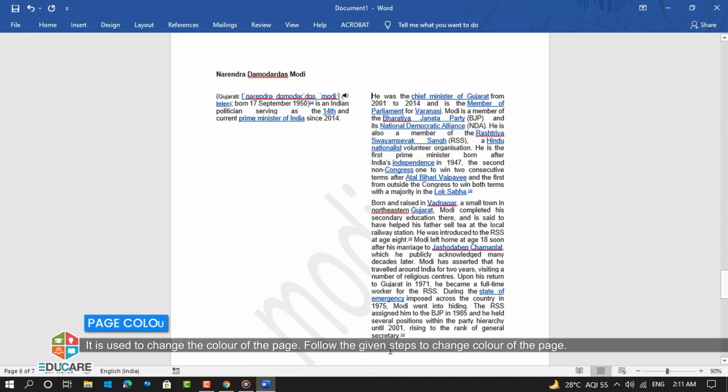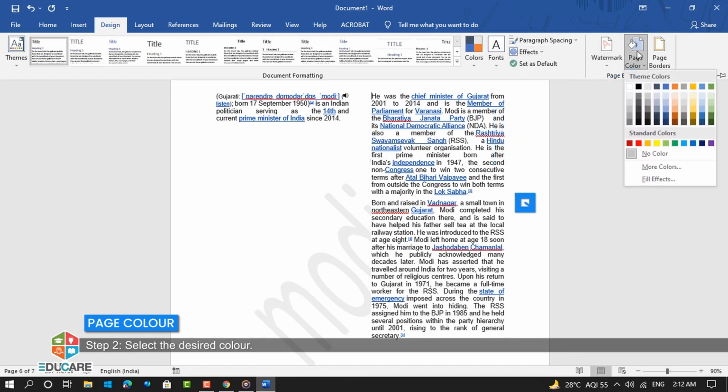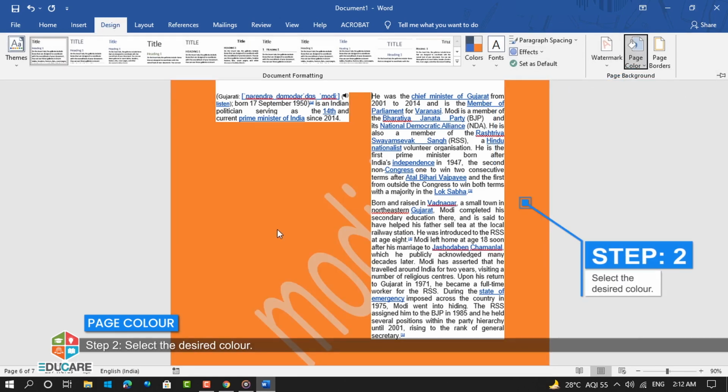Page color. It is used to change the color of the page. Follow the given steps to change color of the page. Step 1. Click on the page color option. Step 2. Select the desired color.